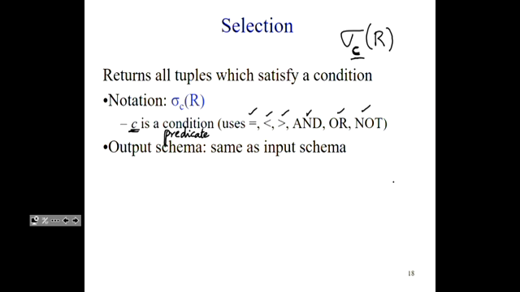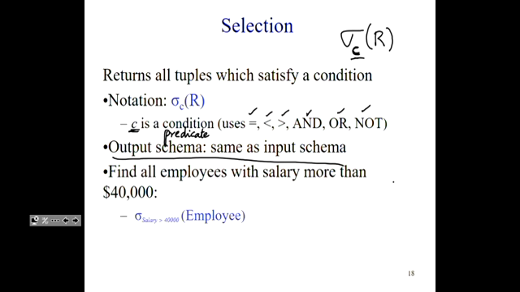When you apply a selection, the output schema of the new relation is the same as the input schema, because all you're doing is selecting some of the rows. For instance, if you have a query which is find all employees with salary greater than 40,000, I would have a query that looks like this: the relation Employee within parentheses, a sigma operation, and salary greater than 40,000 as my condition. Yes? So what if none of these satisfy that? You'll get an empty relation. You'll get a relation with the same schema as the Employee relation, but that relation won't have anything. Yeah.